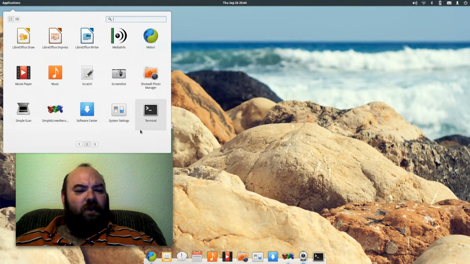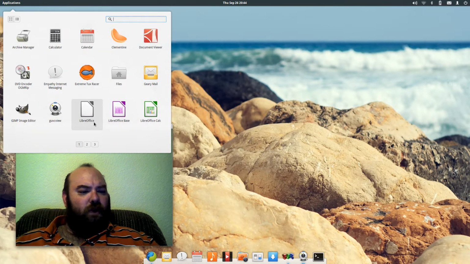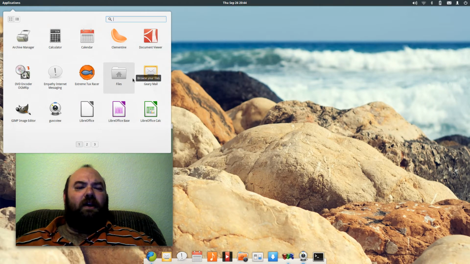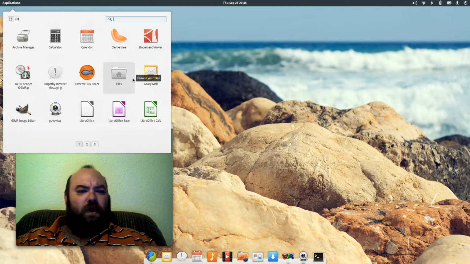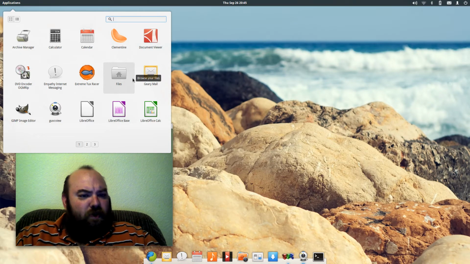I installed, let's see here, simple screen recorder, this media info, LibreOffice, more LibreOffice, GUVC. I installed the GIMP. You're getting the idea here. Extreme Tux Racer I threw on there. Clementine I threw on. You start taking all those applications out of the equation, and you've got a system that you're going, what do I do? I really don't see that many applications to do much with.